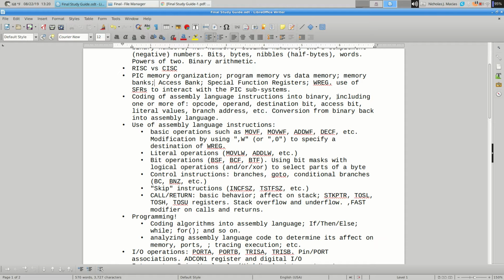Literal operations we just talked about. Bit operations take 2 arguments. So bit set file needs a file register and then a bit number. Bit number can be from 0 to 7, where 0 is the least significant bit. So we can say bit set, bit clear, or bit toggle, and it will set the bit to 1, to 0, or to its opposite value. Those are useful, bit set and bit clear in particular, when we're setting up interrupts.